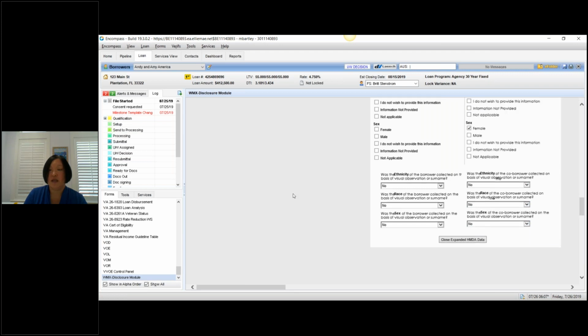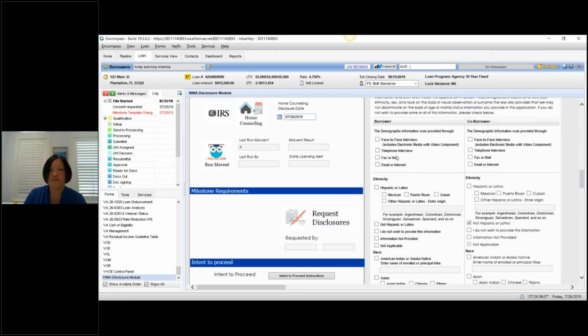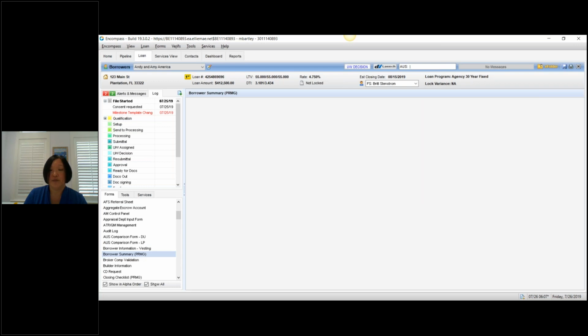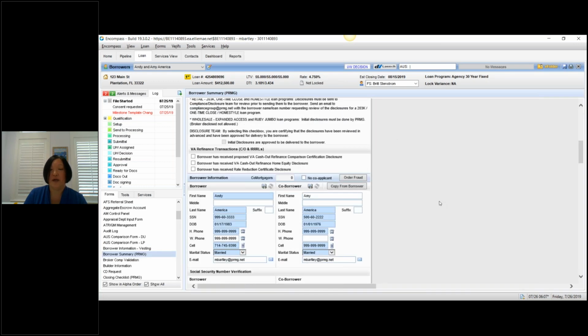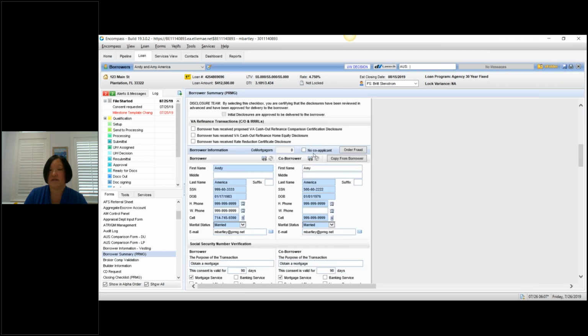Okay, keep in mind if you do have a co-borrower and you go to the borrower summary page, let's say your co-borrower HMDA information is grayed out and you do actually have a co-borrower. Go to your borrower summary page and make sure that the co-applicant box is not checked. If the no co-applicant box is checked, it will gray out the HMDA information for the co-borrower.